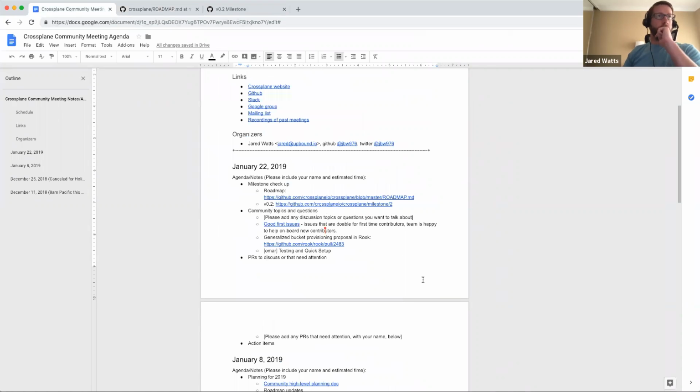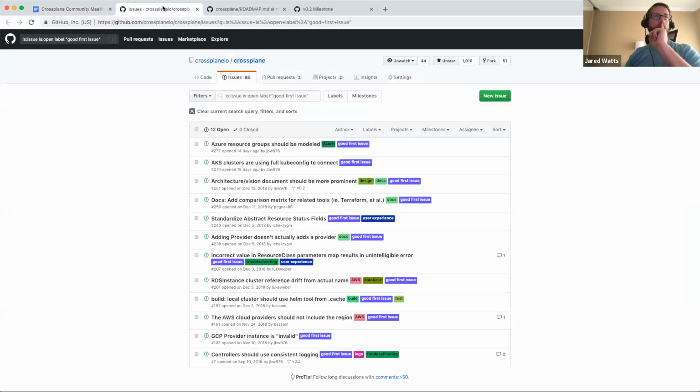Alrighty. So, moving on to the community topics here, we had talked last meeting about good first issues. I had an action item to go through the repository and identify issues that might be good for a first-time contributor to get into the repo and understand some of the source code layout and the developer process. So I did that. I went through all the issues opened in the repo and identified ones that I thought might be good for first-time contributors.